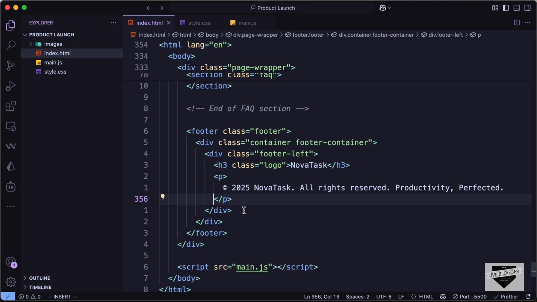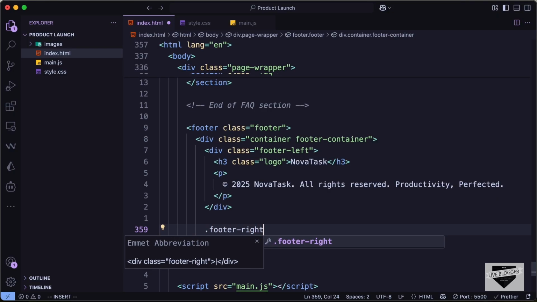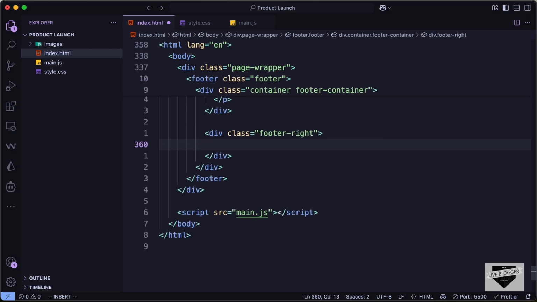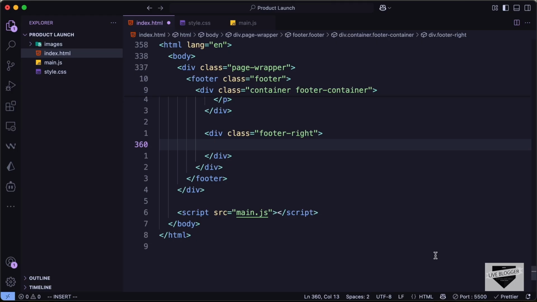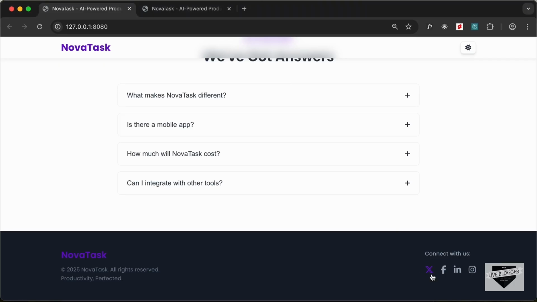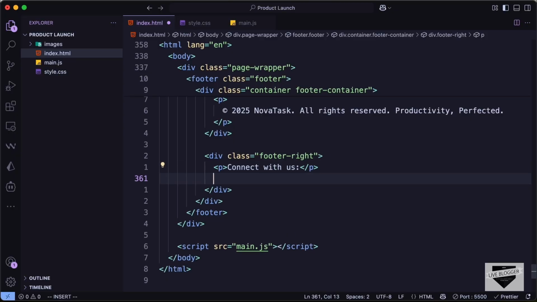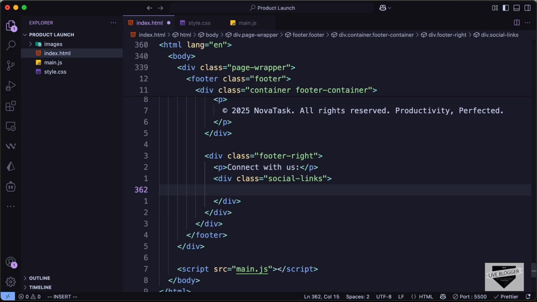After this we need to create the footer right. So let's create a division with the class of footer-right, and in the footer right we need to have this text. So let's copy this. Let's create a p tag and paste the text over here. And after that we need to have these icons. So let's create a division with the class of social-links, and that will have anchor tags for each of these. And you can add the links of your social media accounts over here.